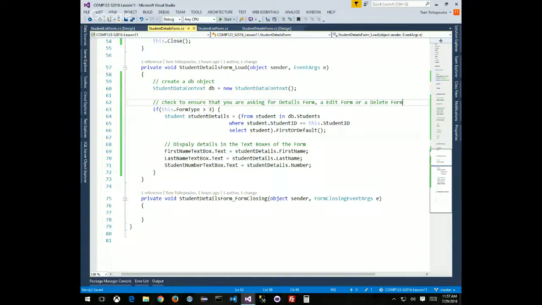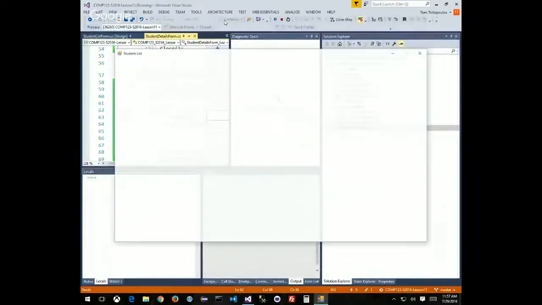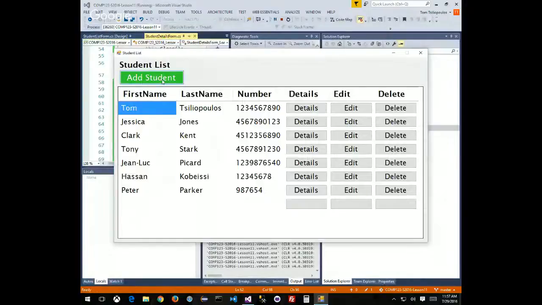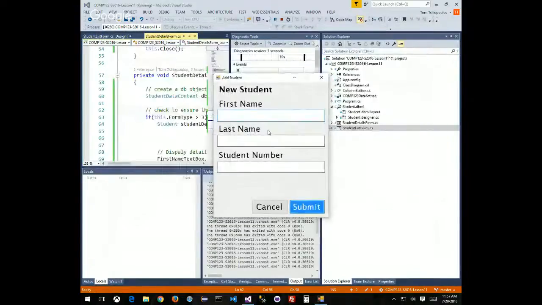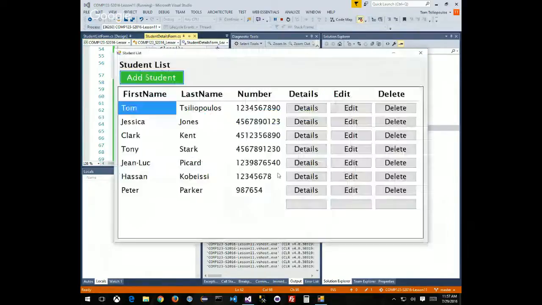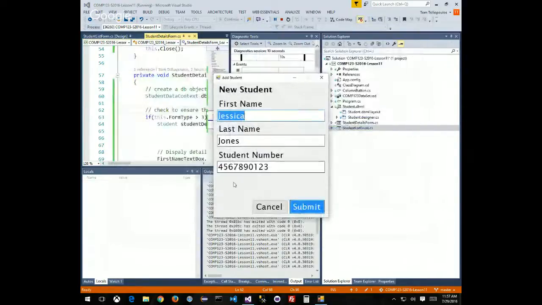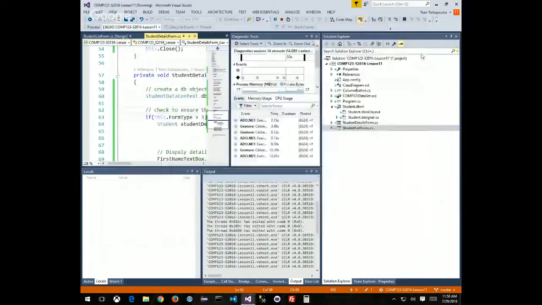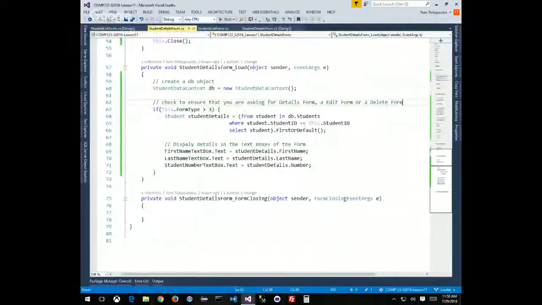Because if I put this check in there, if form type is greater than 3, and if I press play again, as an example, and if I click add student, right, then I don't want everything to be filled up. I want it to be empty like this, right? The only time I want it to be empty is if I click something else, like this one. Then I want it to fill up with this, right? Okay, cool. So that's the next piece.